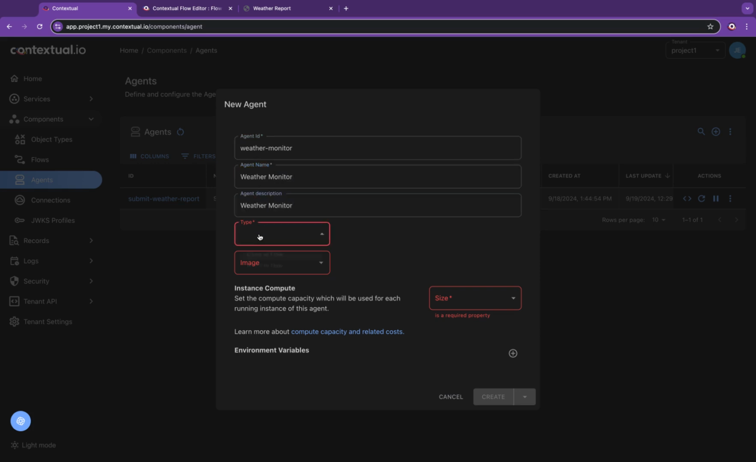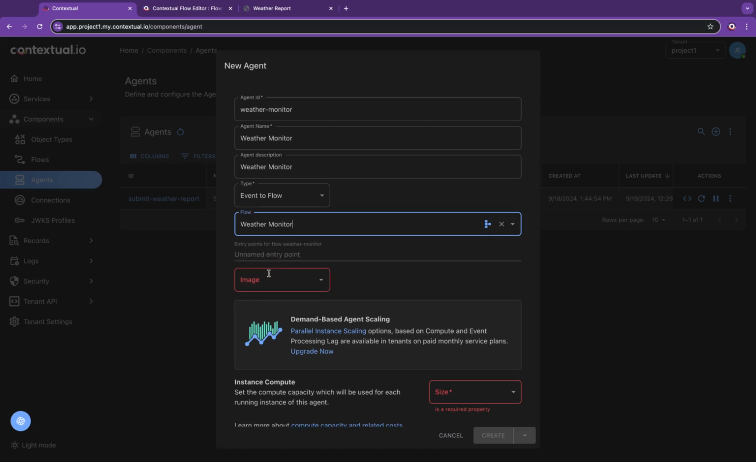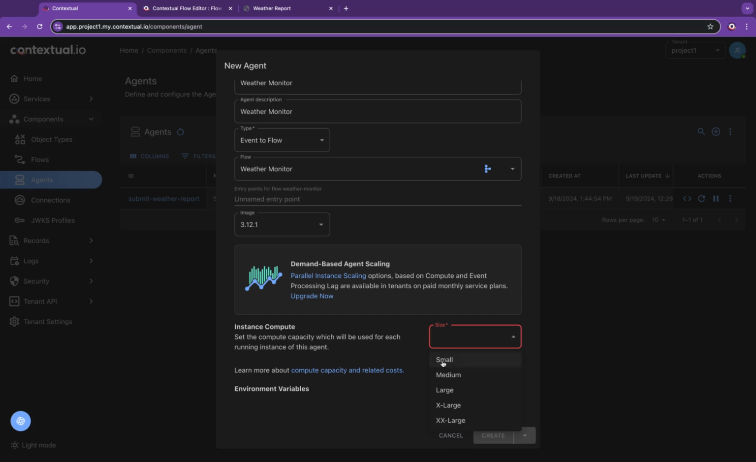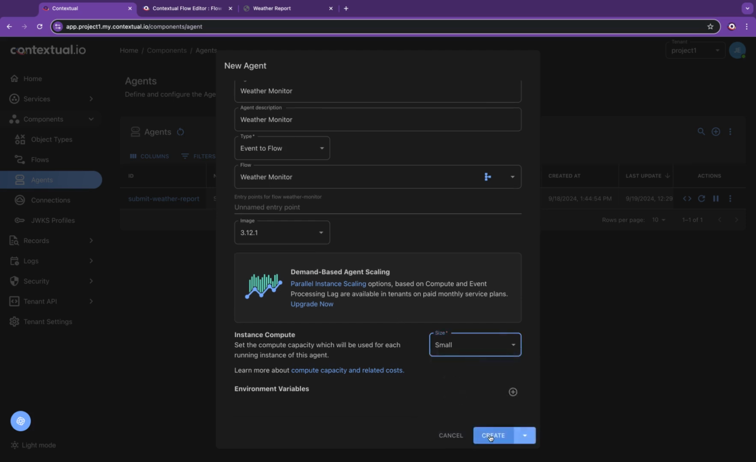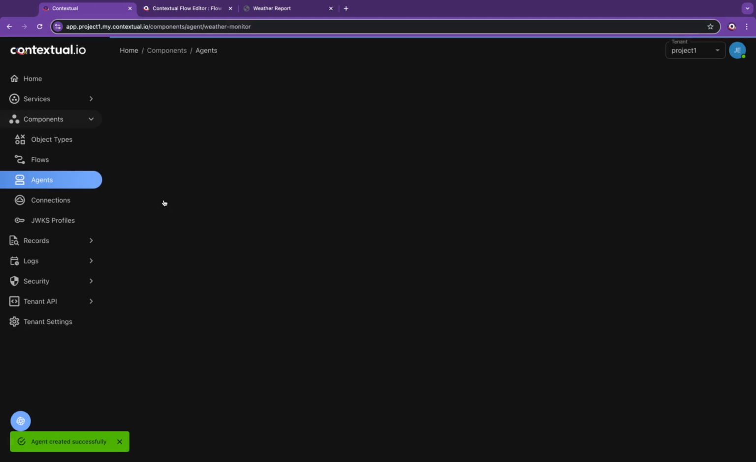And we're going to set it to type event to flow. And we're going to select our weather monitor flow, select the latest image just like last time, select small again just like last time, and push create. So now our weather monitor agent is deploying.